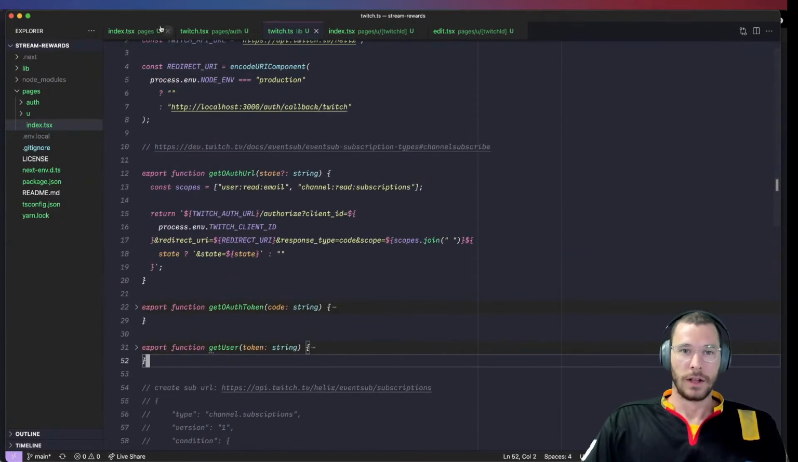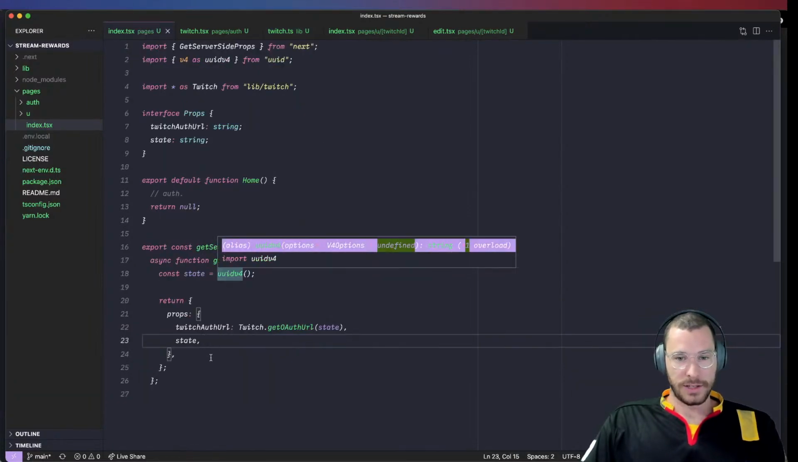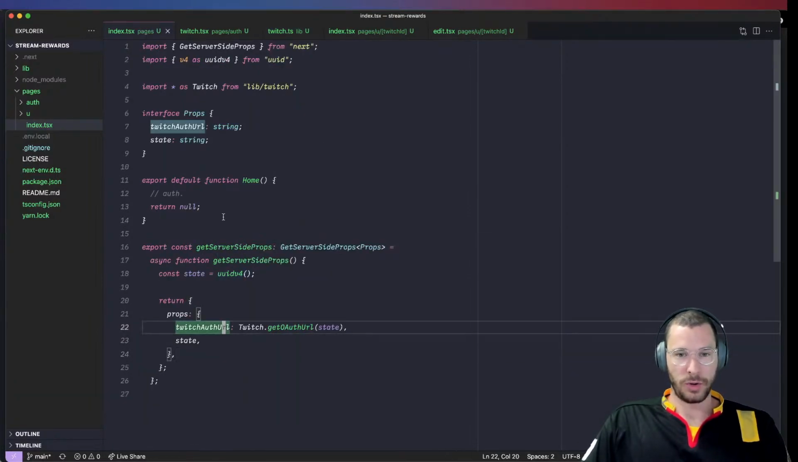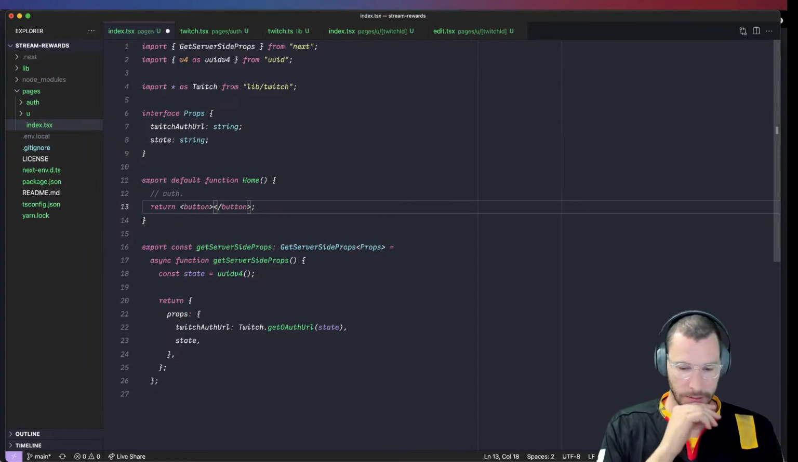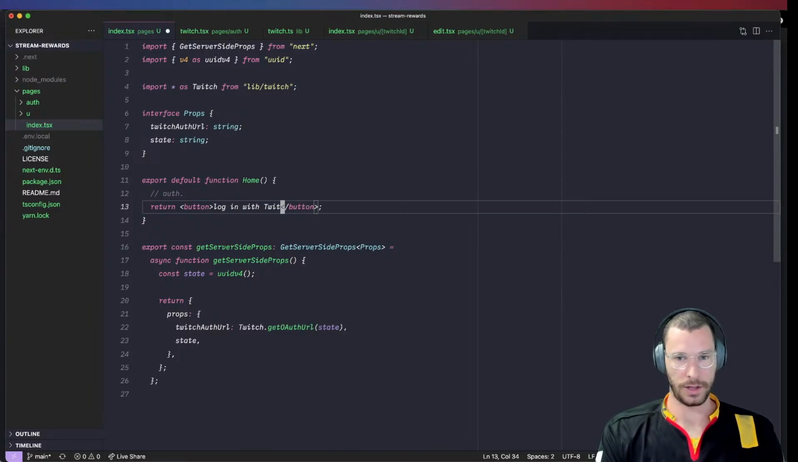Anyway, okay, so this is going to render us give us a Twitch URL to go to, and so here I can just do a little button, and we'll do some styling later on this, but we'll get the kind of functionality working for this. Log in with Twitch, and this will have a tag around it as well.